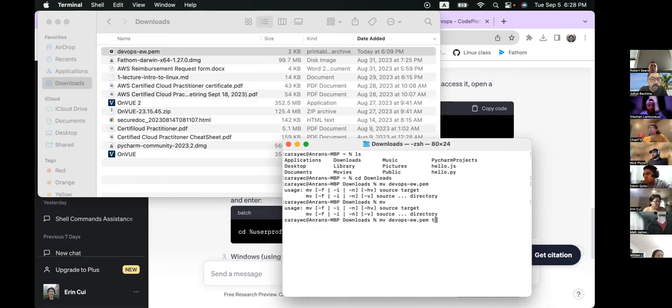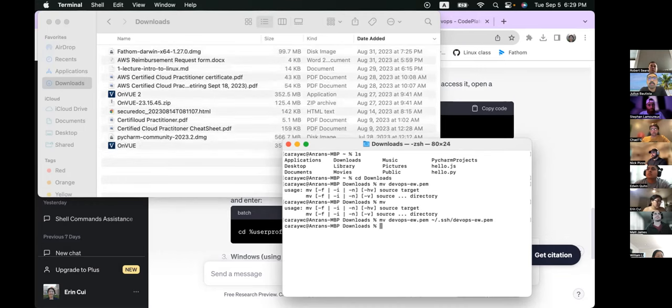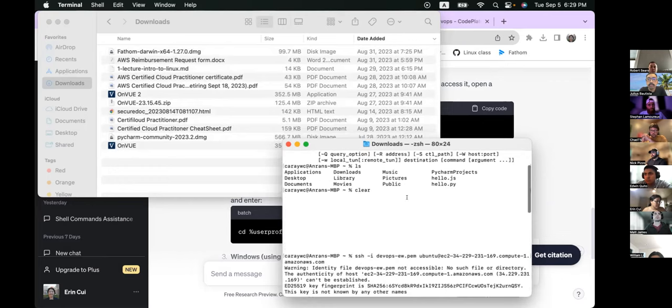It should be to the left of your one on the keypad. It's above tab and to the left of the number one. Oh, this one? Hold on. Oh, there you go. Perfect. Now do a forward slash. Forward slash. Dot SSH. And then one more forward slash. And then the name of the file, devops-ew.pem. So this command is basically moving that file to the SSH directory. Tilde is basically your home location for your user, your local user.